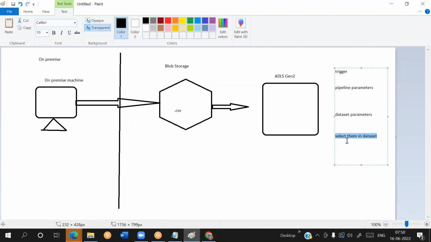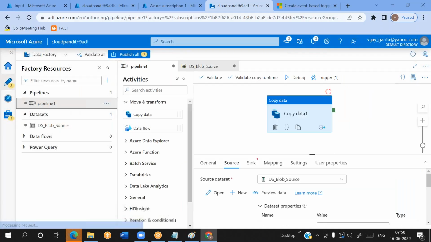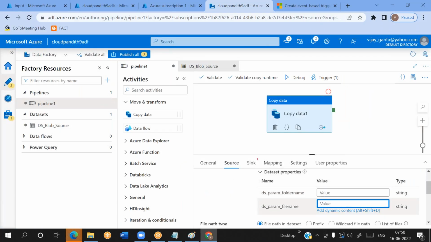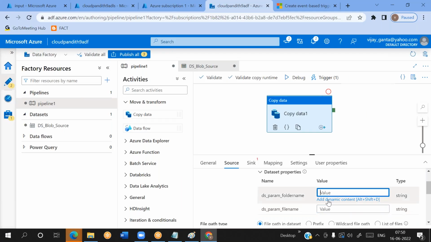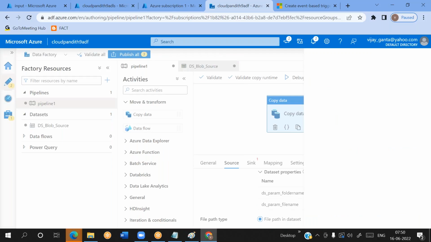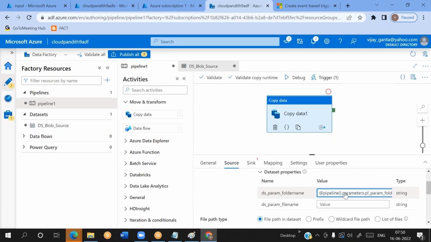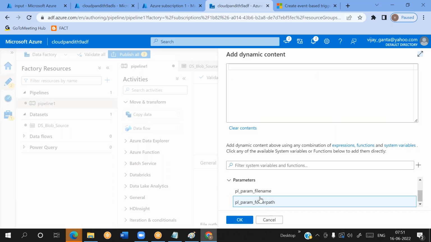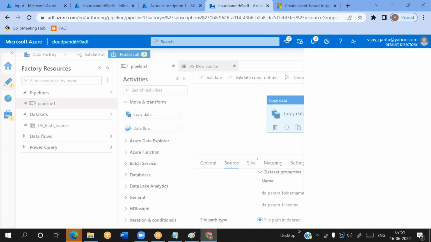So now what I have done, I created dataset parameters and selected them in the respective places. Now I have dataset parameters that will be shown in the pipeline copy activity. See here. So who will pass the values to these dataset parameters? Pipeline parameters. See, PL param folder path. So these are pipeline parameters. File name also should come from the pipeline parameter.